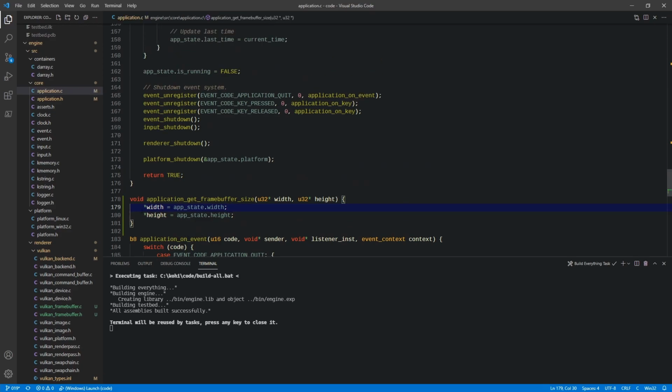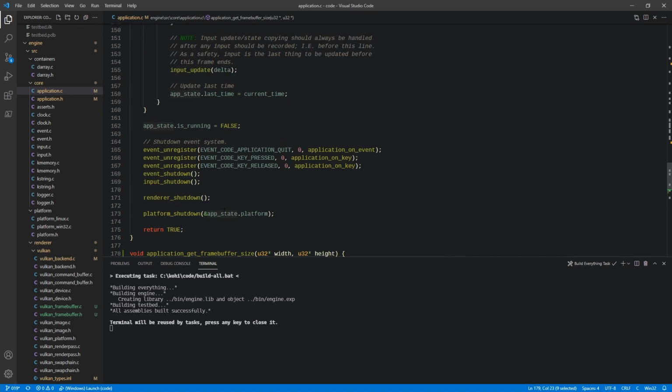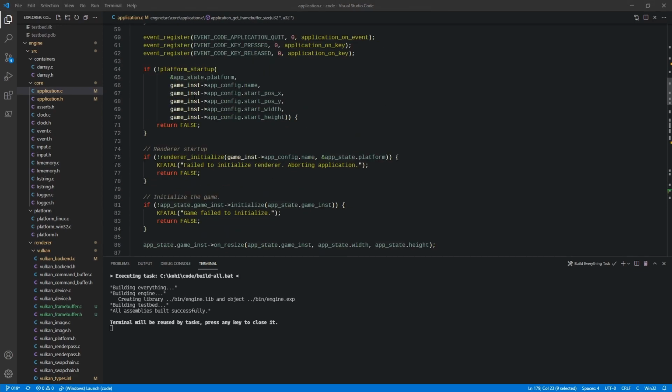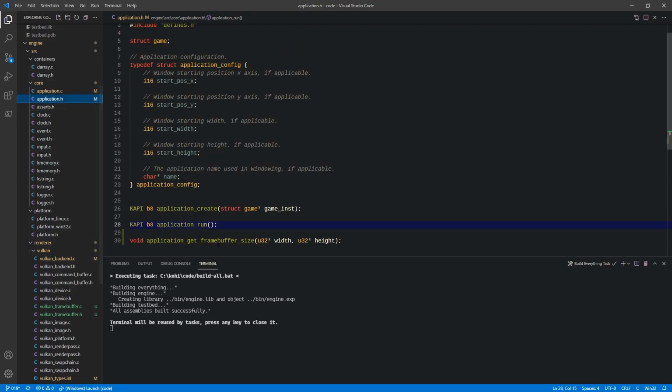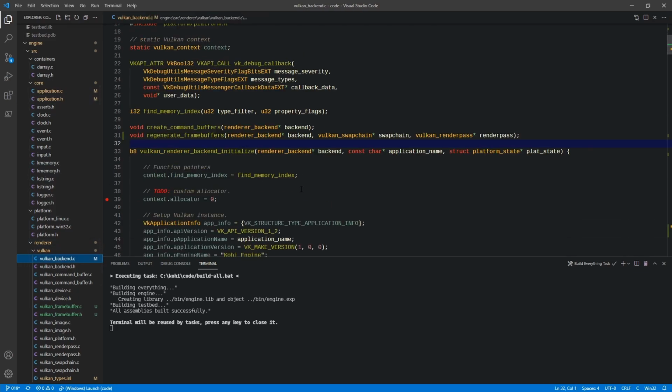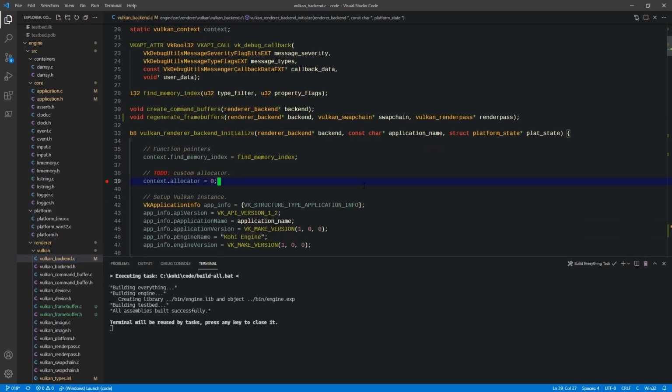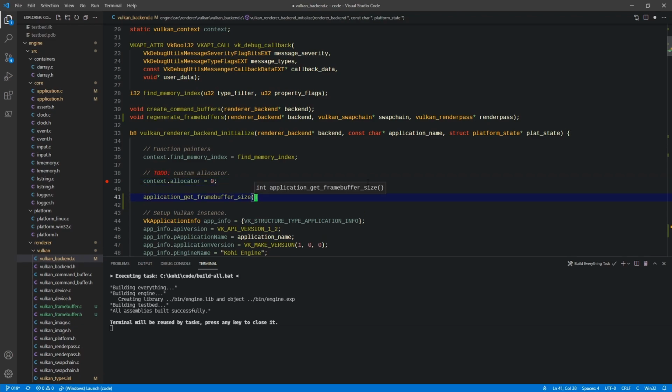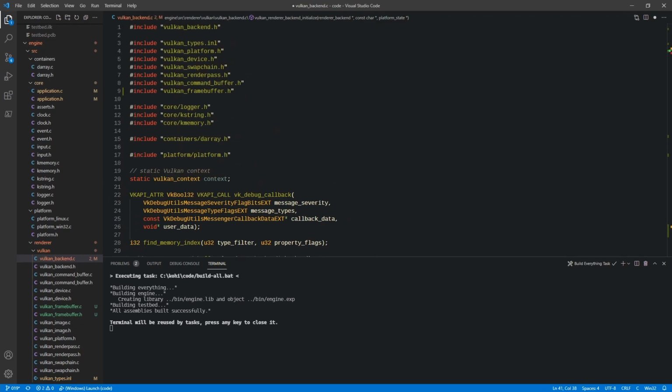And all this is going to do is it's going to take the application get frame buffer size, and it's going to set the width to the app state width and the height to the app state height. Okay, and so those should actually be set based on these things here. So back in the back end, let's go ahead and call this application get frame buffer size. Okay, and we'll call that right here. That means, of course, that we'll have to include application.